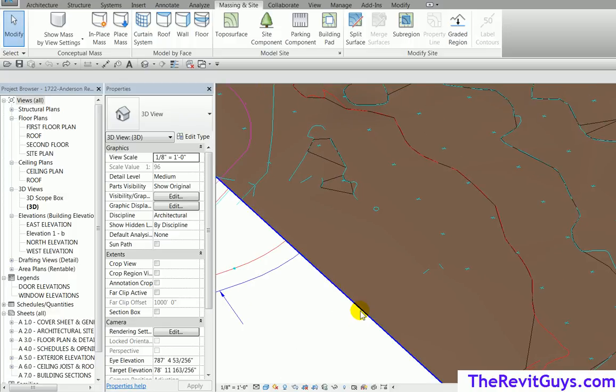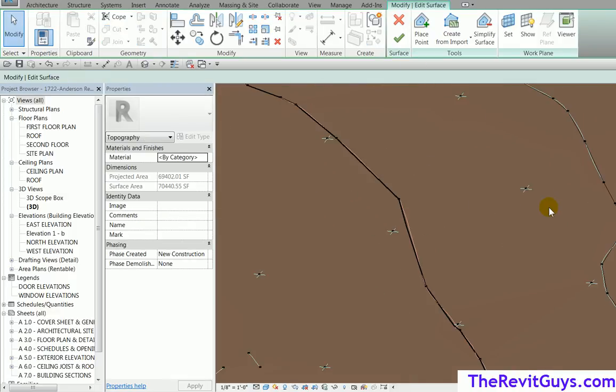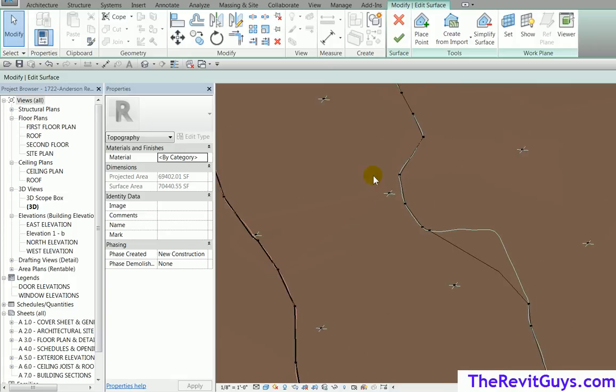Now if I go ahead and grab this and hit Edit Surface, you'll notice that some of these points look like they were actually hand placed, or they used the points that come from the actual point file to make this happen. Either way, how do we make these things clean up?